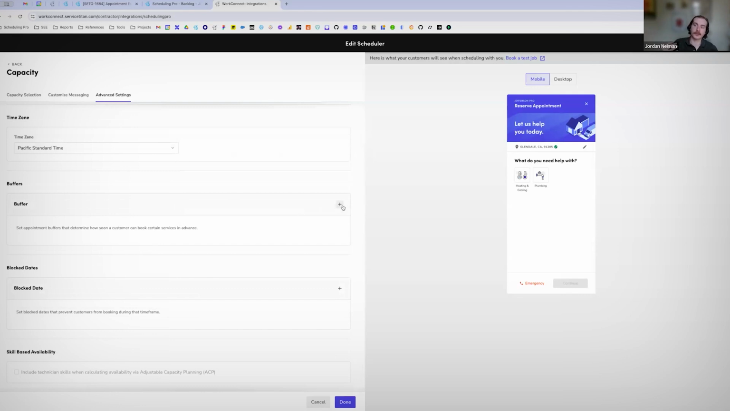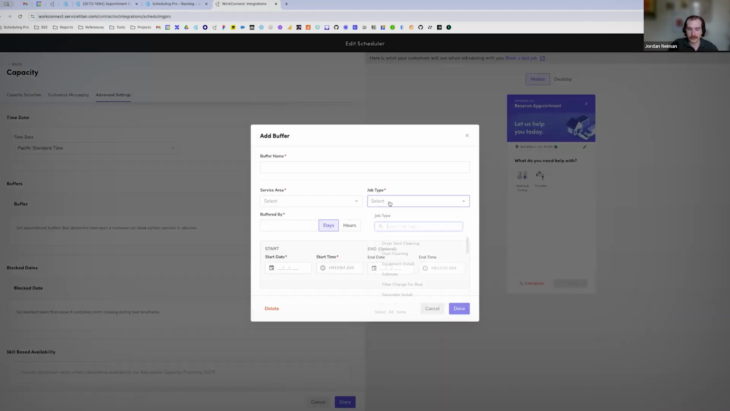Like let's say, for example, in your peak cooling season, you don't necessarily want to have a basic tune-up available for next day booking. You can put a 24 or 48-hour buffer on those tune-ups specifically, and that way there's a little bit of runway when customers are booking that job. This helps you dial in different prioritization.